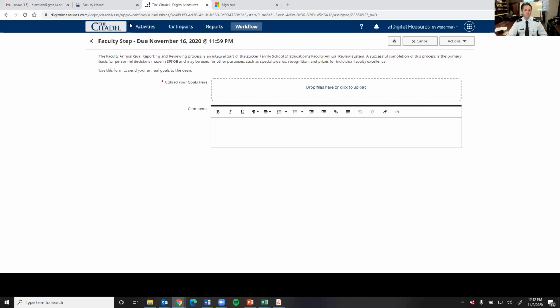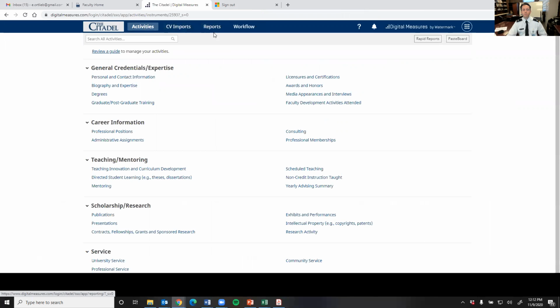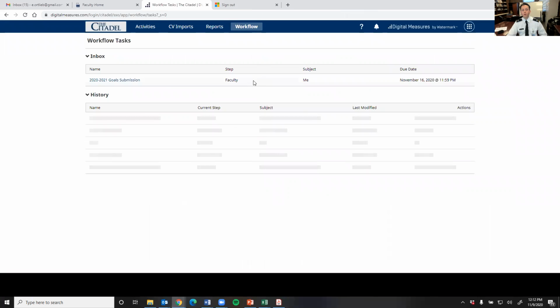And then what it will do is it'll change the workflow to be in my box from that point. So you will submit it there, and then my box will have a litany of people's annual goals to review. The last thing I'd like to say on this annual goal idea is I would like faculty to submit their drafts to their coordinators for review prior to submission.